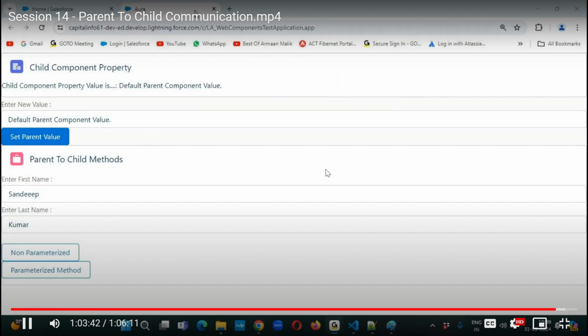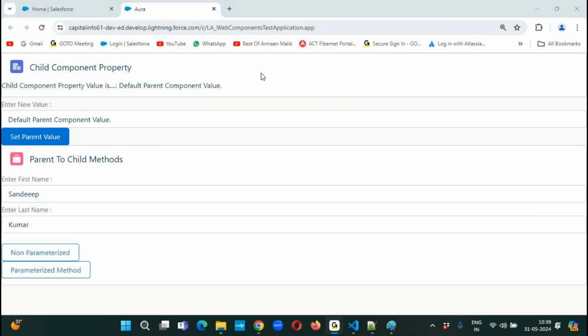Next, as of now, we have invoked JavaScript functions. Then how to invoke Apex class methods? How to invoke Apex class methods, that is called invoking server calls. We'll see in the next session. On Monday, we are going to discuss calling Apex class methods. There, I am going to use the help of the wire decorator.